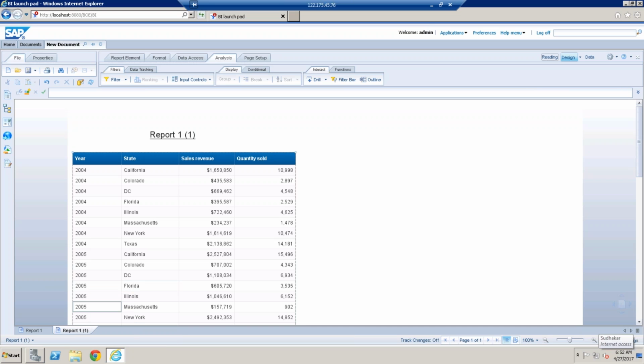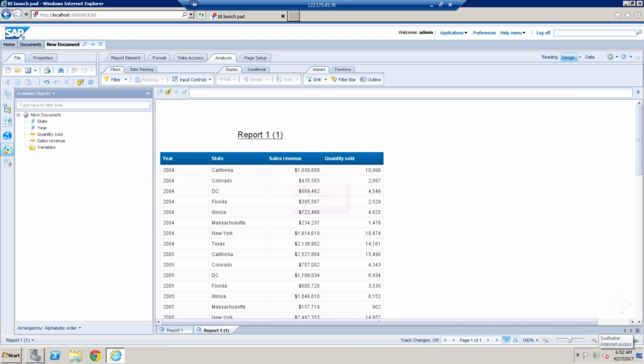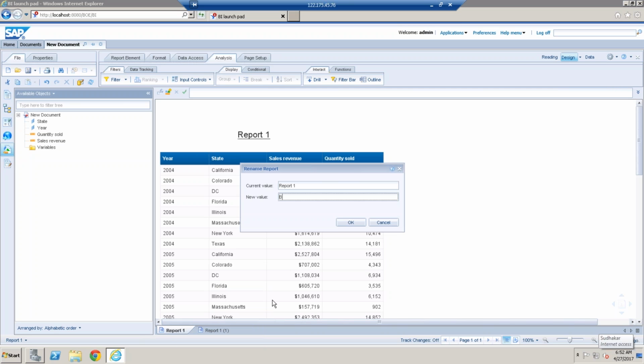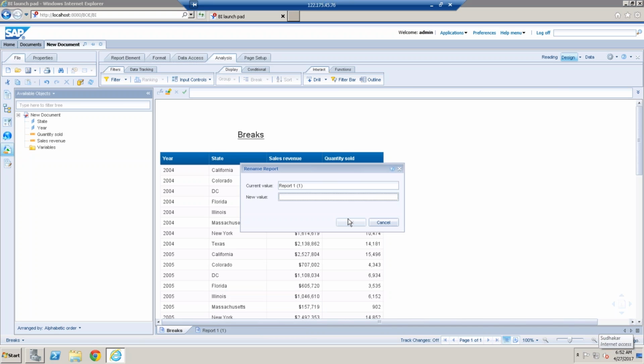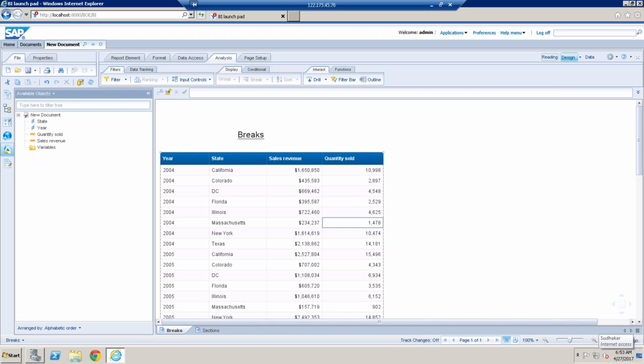Moving on to how to apply the break and sections. Consider this as a break. Rename this as a break. This as a section. So why we go for a break and sections? To avoid the repeated values.